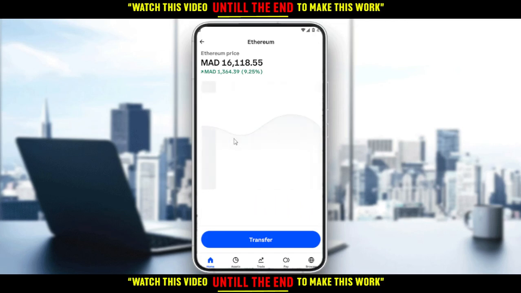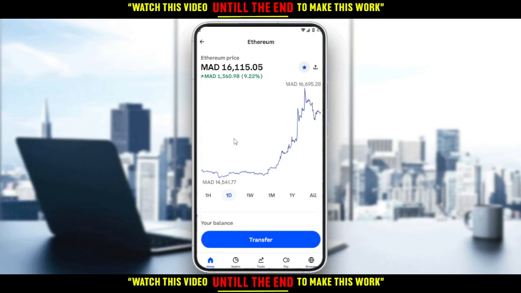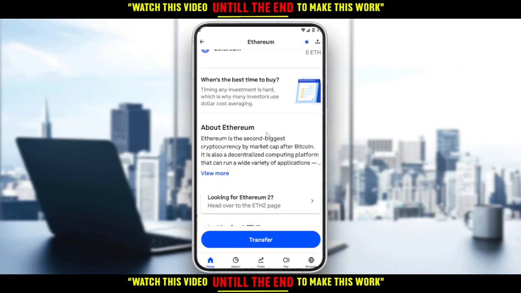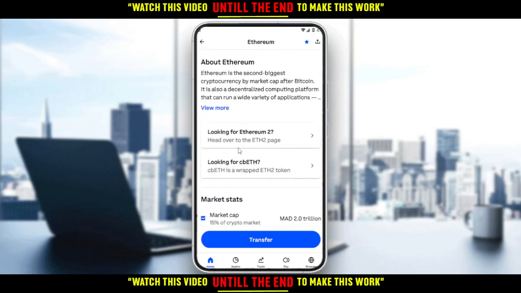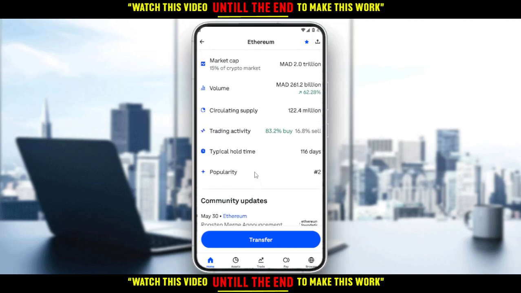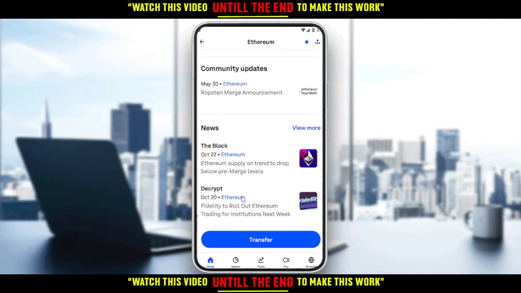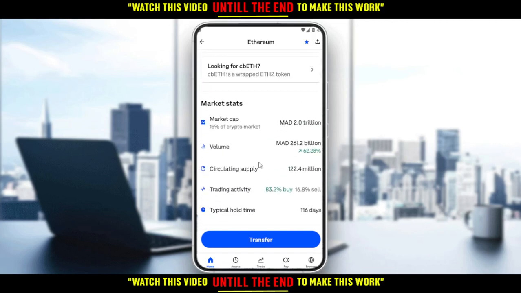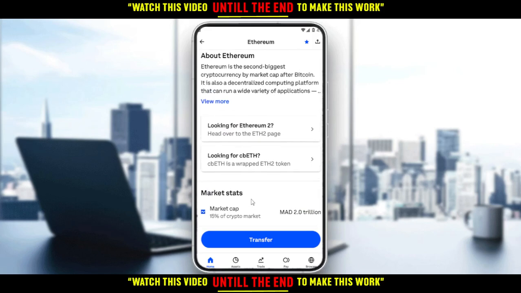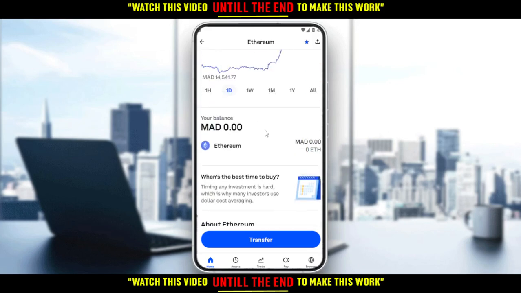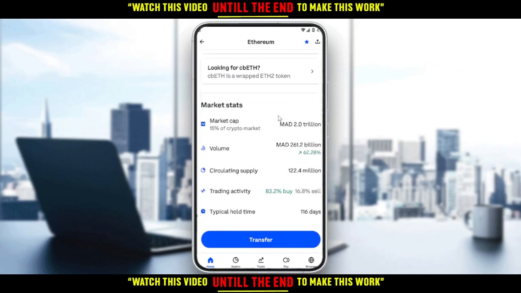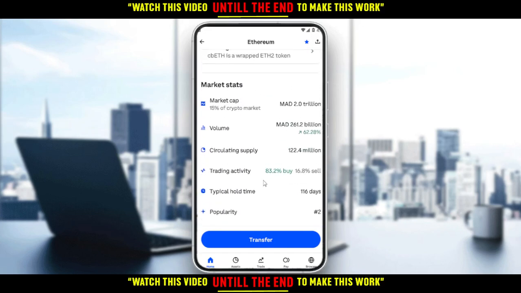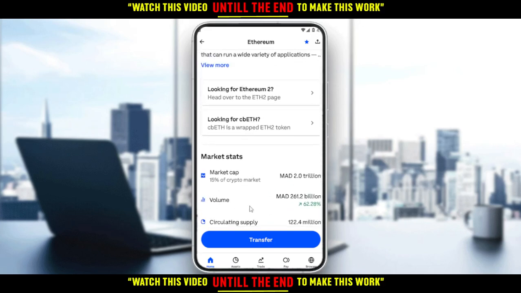From here on, you would like to scroll down, and as you can see, you will have a lot of information about Ethereum, the crypto. If you scroll down, you'll find several pieces of information, and as you can see, I don't have any option of staking right here, right? If I scroll down, I'll find just the news, and as you can see, no staking, unfortunately.